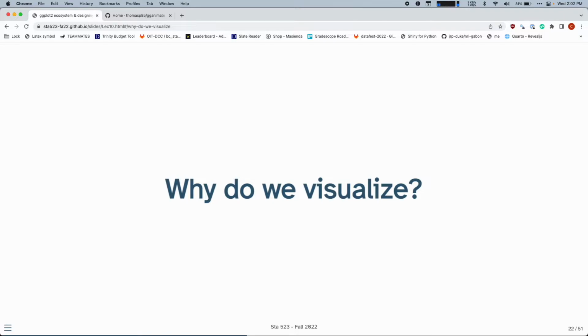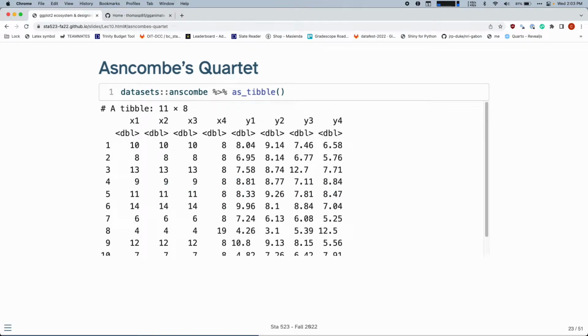Okay, so we're going to start with: why do we bother to visualize data in the first place? What's the point? What are we trying to do? If you know and recognize this name, that will give away the point I'm going to make. But we're going to start with this data set called Anscombe's Quartet.